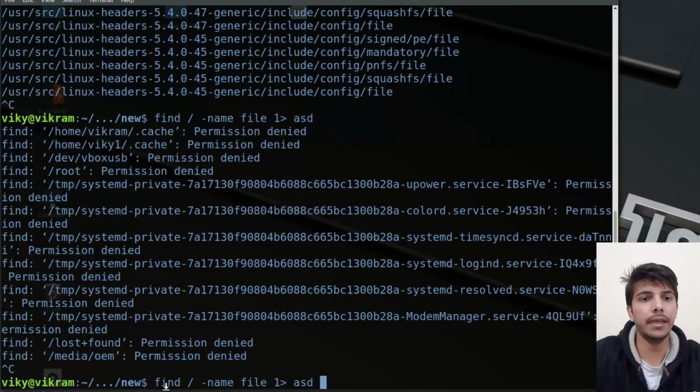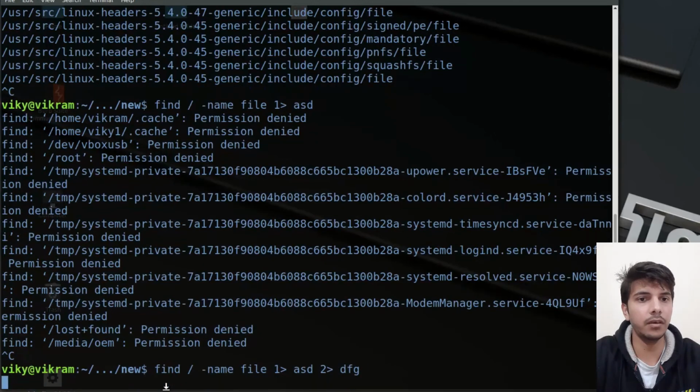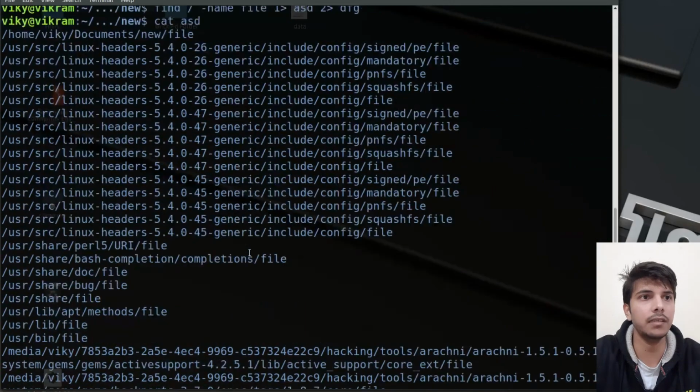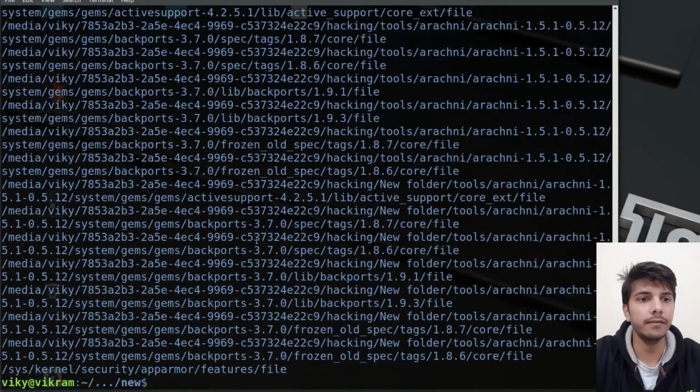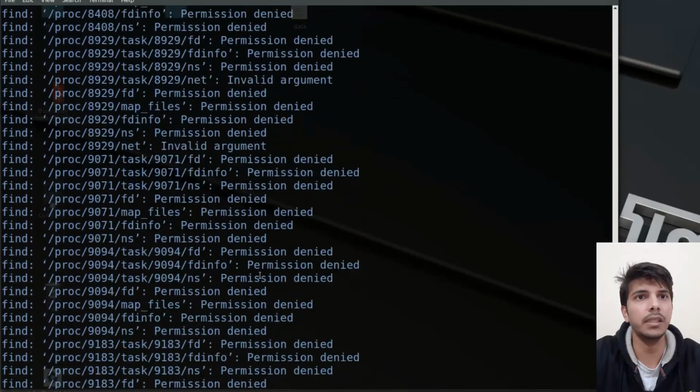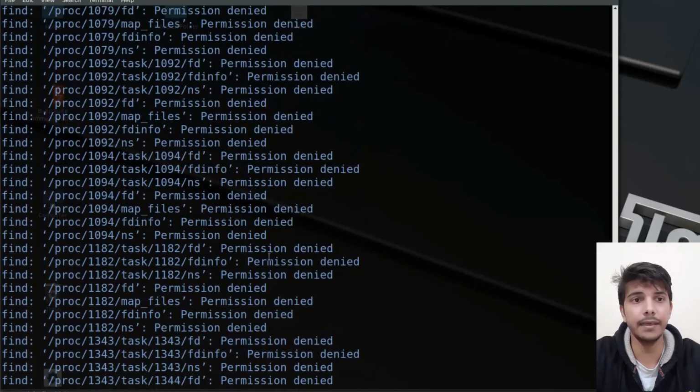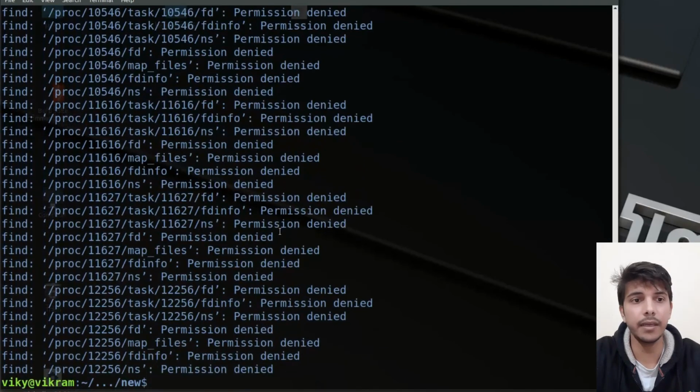So what I can do is write 2 greater than here, and then specify the file name, let's say dfg. Now it will not give me any output in the terminal. Whenever there is an error, it is sent to dfg, and if there is no error, it is sent to the file asd. If I press cat asd, you will see these are the files that have been found. And if I cat dfg, you will see it only shows the errors found by the find command, which have been redirected to the dfg file.